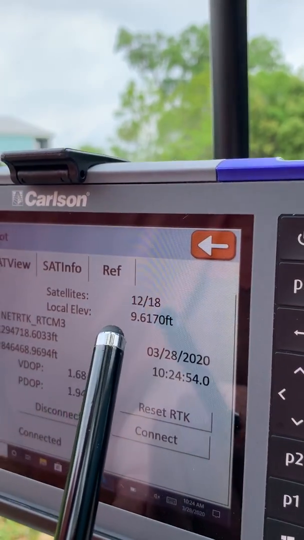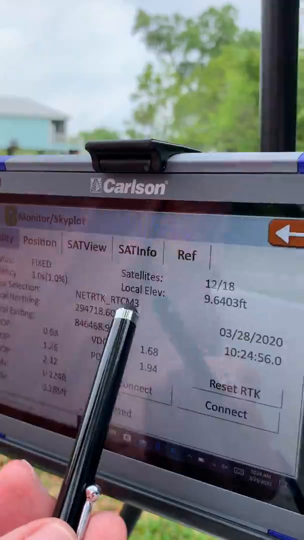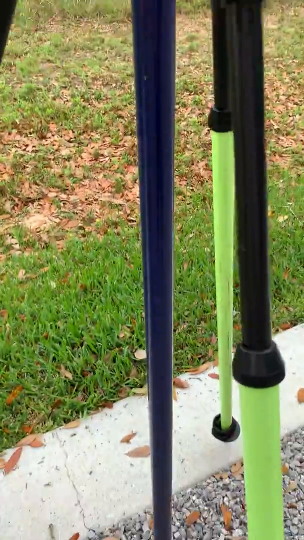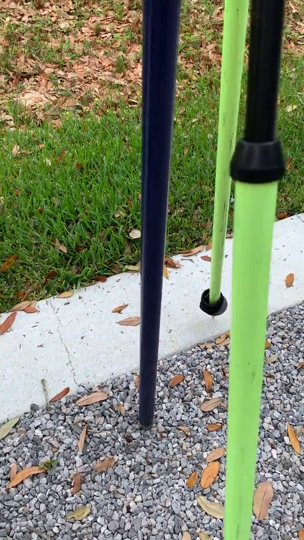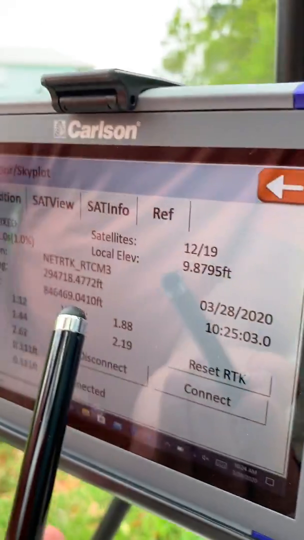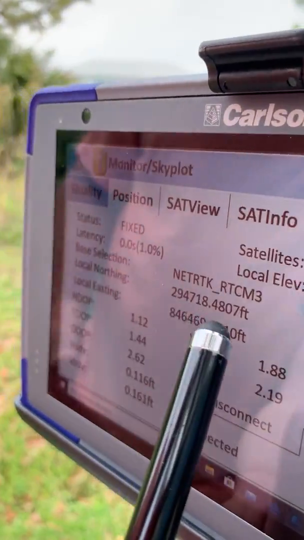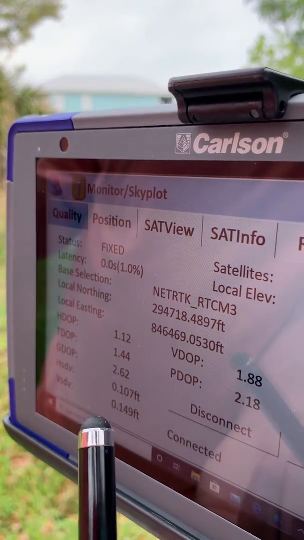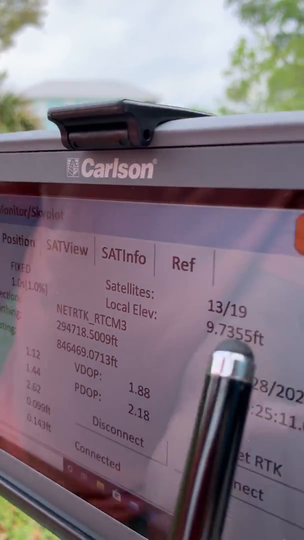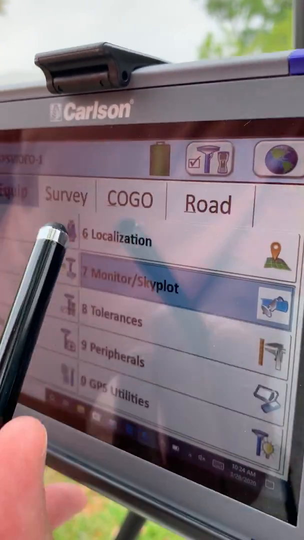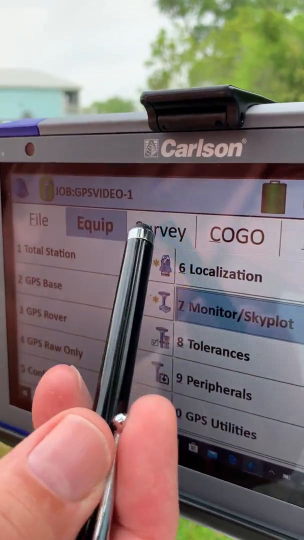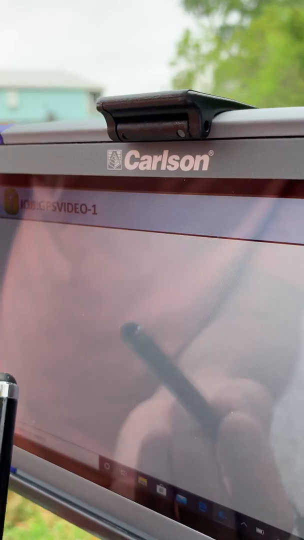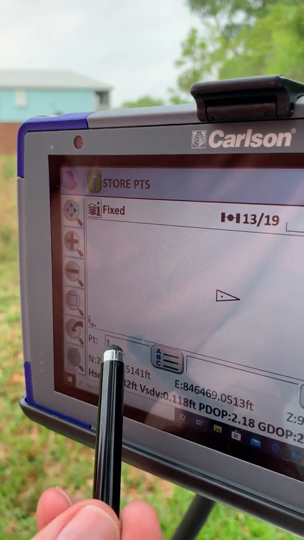Now, this might vary a little bit because the point is actually down in the shell, so we're going to be shooting to the tops of 4 hubs. And when we shoot to the tops of the 4 hubs, we're going to be getting a local elevation that is relative to that. We're going to hold the position 1 as our base position, but we'll go back to the main screen. We're going to tell it survey. We're going to store points. And what we're going to do is we're going to tell it point number 1.